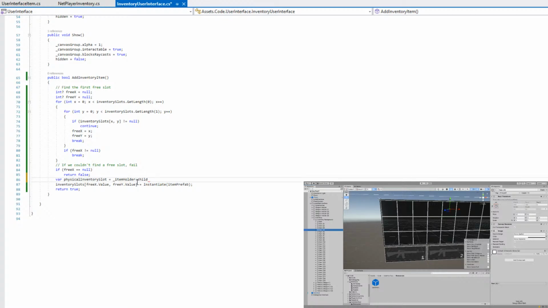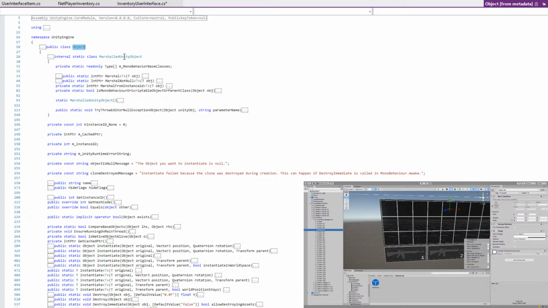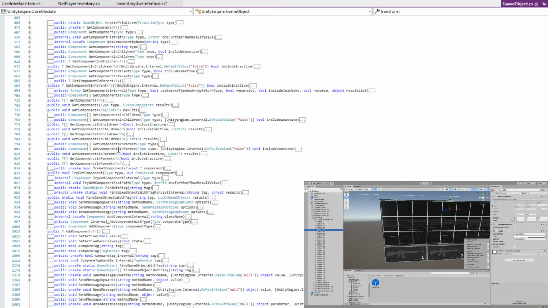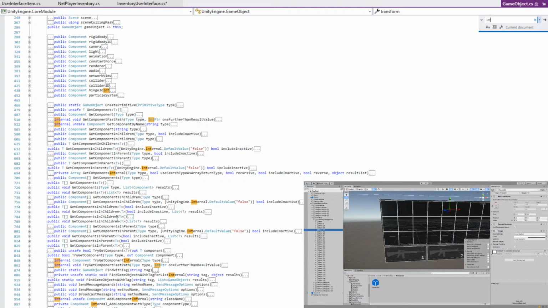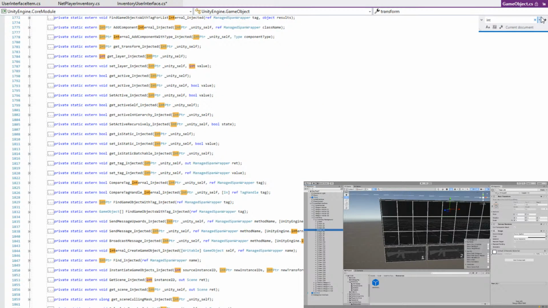Can we ask for just the children? It's possible that game objects are enumerable. If they're enumerable with game objects, that would be really nice. They aren't. That's annoying. I want to get a specific child. Yeah, I don't think this is going to be quite as easy as I want it to be.